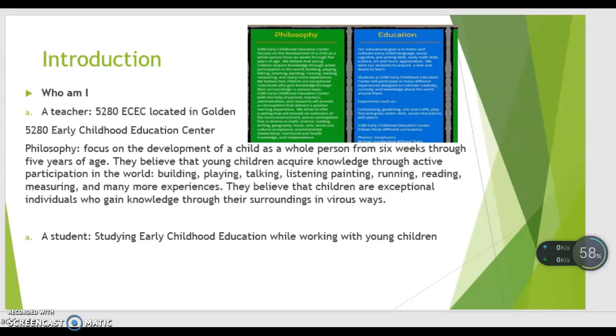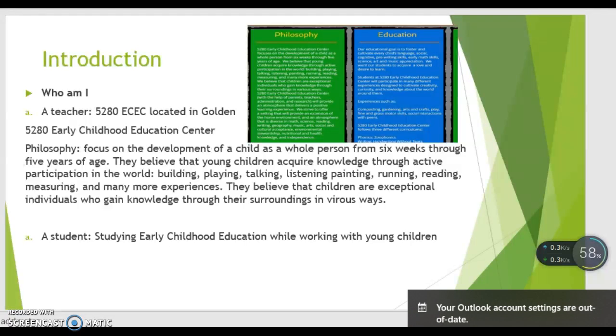They believe that young children acquire knowledge through active participation in the world: building, playing, talking, listening, painting, running, reading, measuring, and many more experiences. They believe that children are exceptional individuals who gain knowledge through their surroundings in various ways. So I believe that as well, we as people learn from all the interactions with people, environments, and everything.